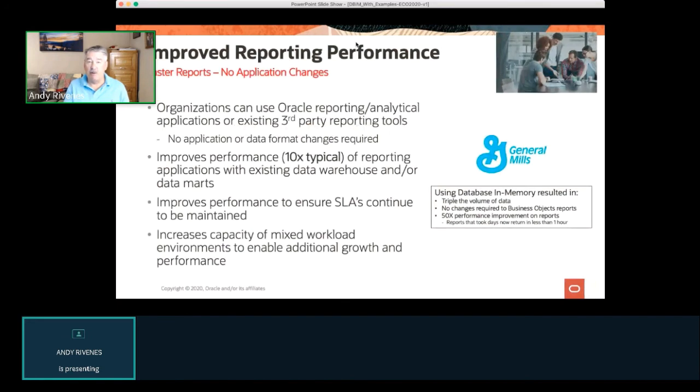So traditional reporting. Clearly, database and memory isn't going to speed up OLTP or insert, update and delete DML type activity. It's really focused, we'll talk a lot about this, on columnar formatted data in memory, so it's targeted at reporting. I usually tell folks that if we don't get at least a 10x improvement in reporting, and you think about it, 10x is huge, then I'm disappointed.